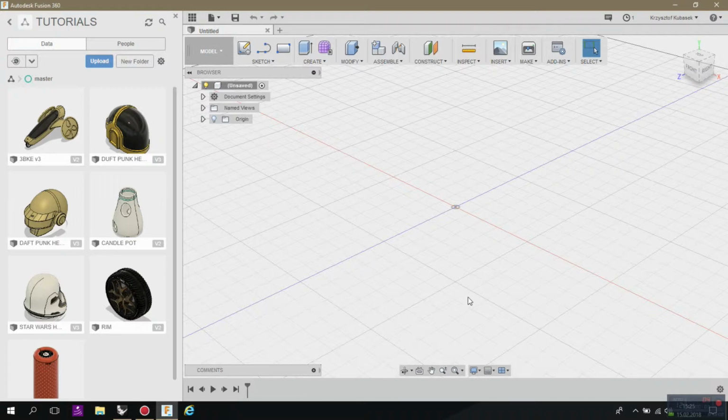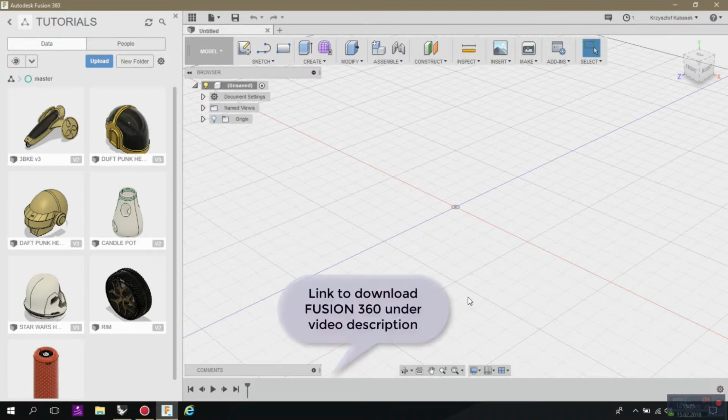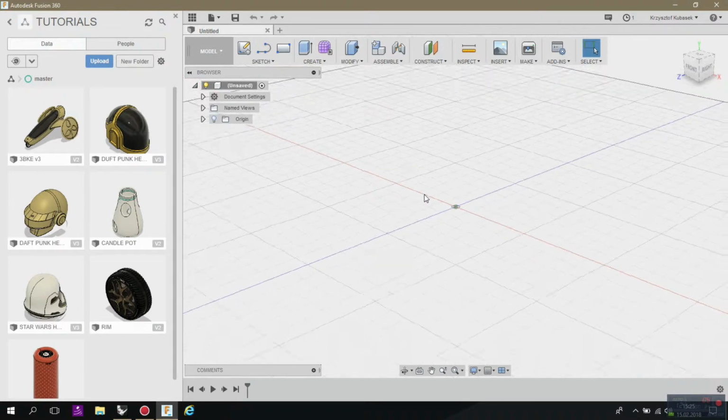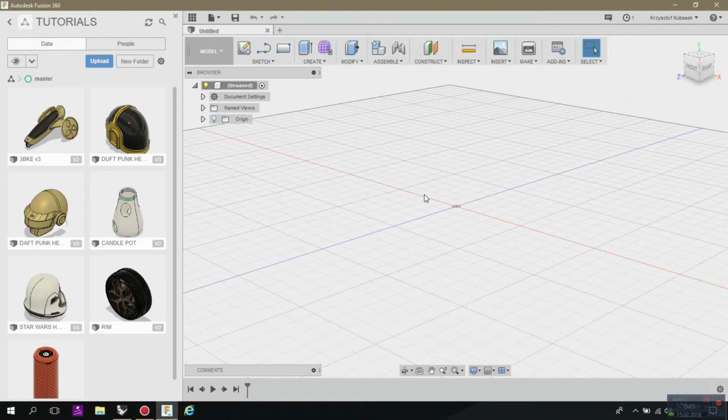In my opinion, the most important thing in learning any software is to have a good base, to understand really crucial steps, to understand really crucial features of the software. As it was on my Rhino tutorials channel, I'm going to provide you right now the best way to start to understand the software.